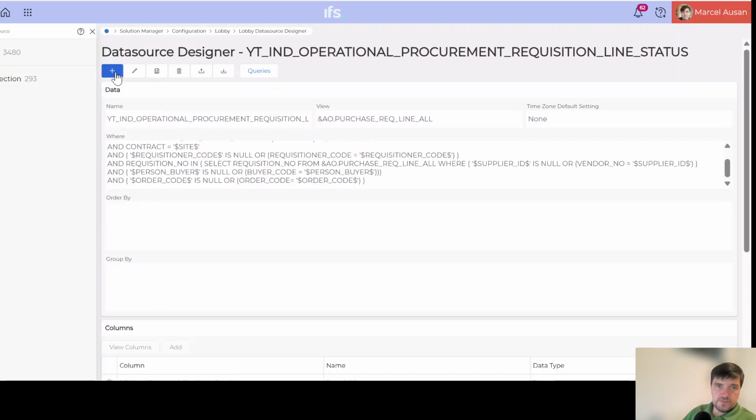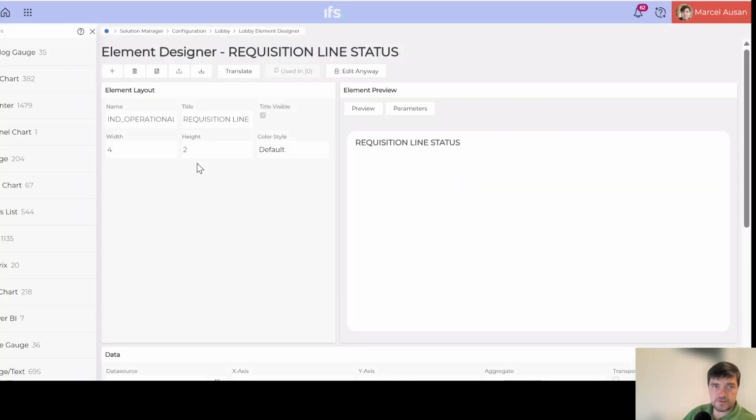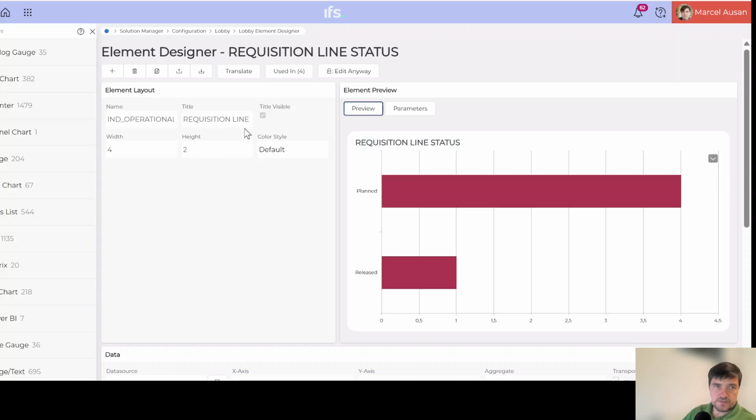Okay, then we could save the data source and we have our own data source. Then we can do one step back and we go back to the element designer for the requisition lines. And this is the standard element. In this case, what we want to do is duplicate this element, and this way we will create a bar chart.